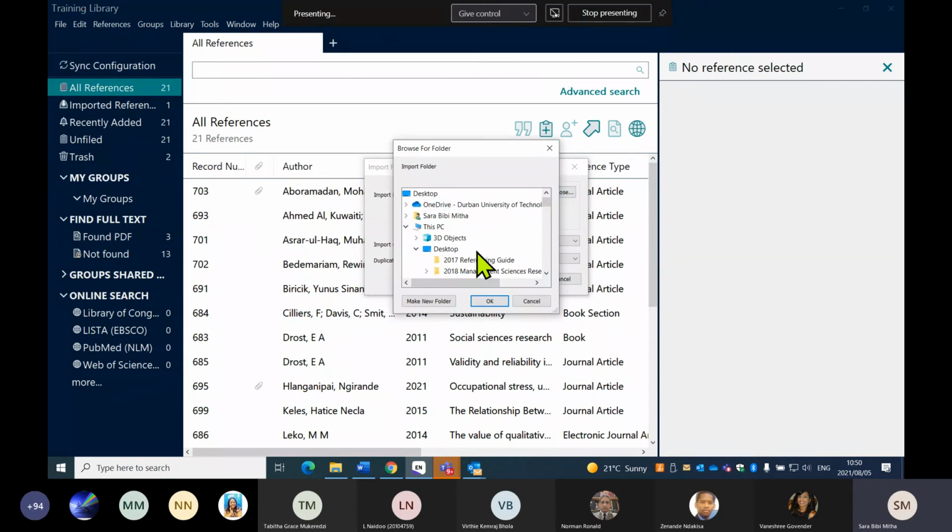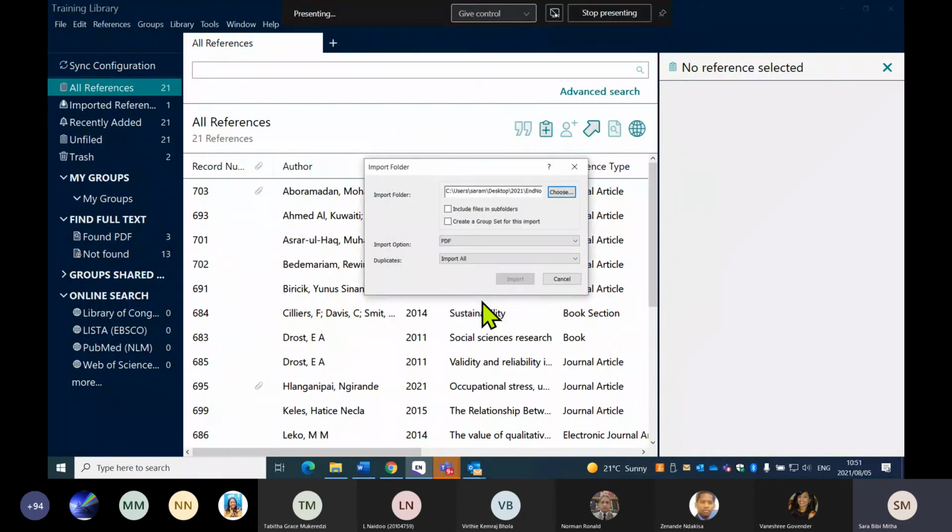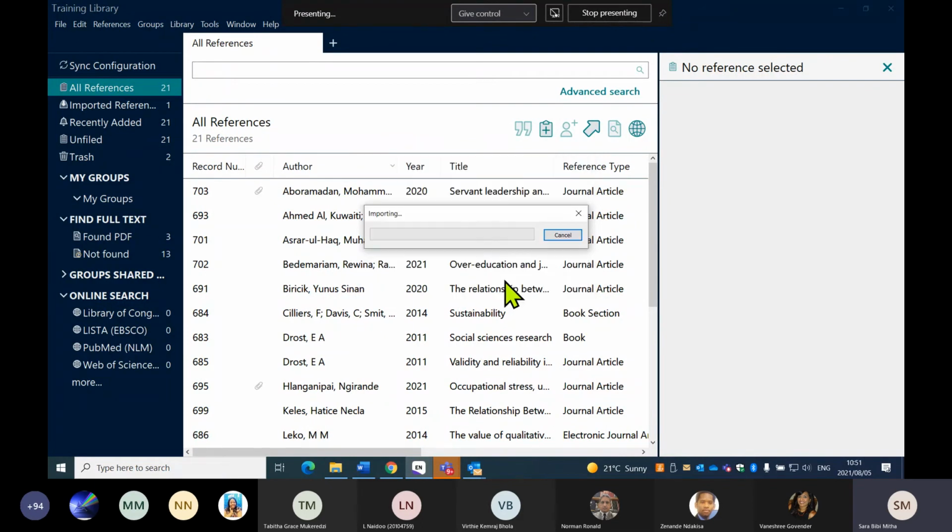I've got it on my desktop, under my 2021 folders. It's under EndNote. Where's my EndNote? Here it is, and see the research articles? That's the one. Once I have it, all I do is click OK. It is in PDF format. All the files in there are all PDF. I'm importing all of them and I click on import folder.